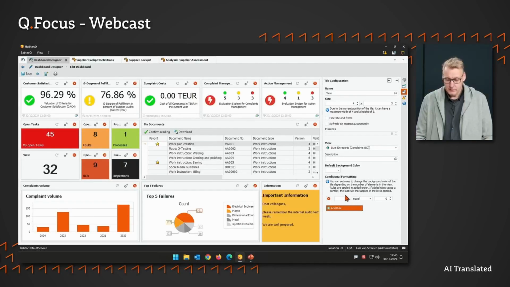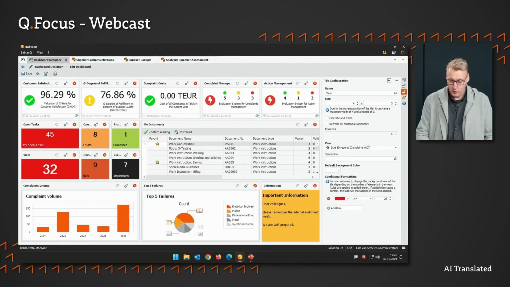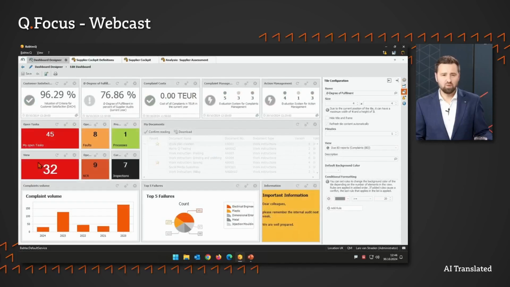Nothing easier than that. I simply added a new rule and specified that the color red should be used in the tile when the value it contains is greater than or equal to 20. And with that, you can already see it. The setting I made here on the right is immediately reflected in the tile, and now I have the red background color active here.